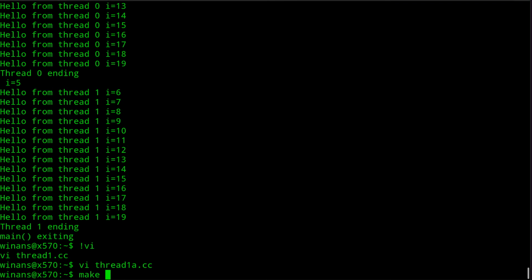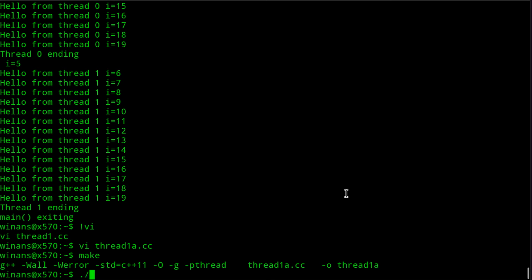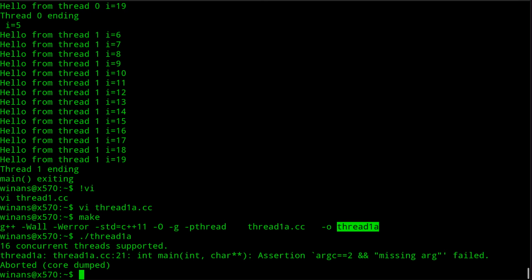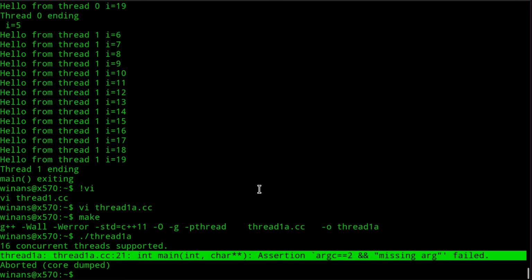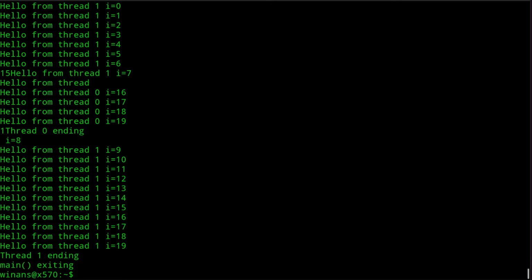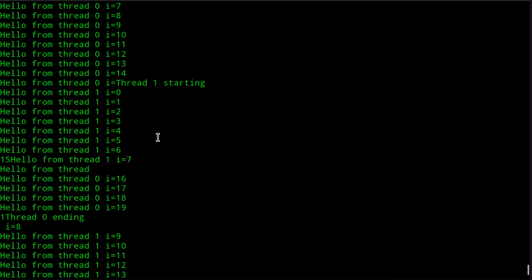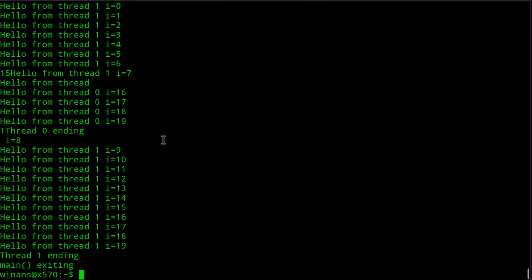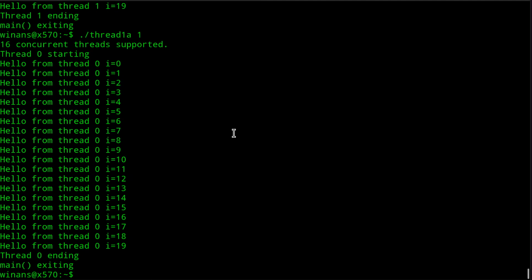So if I say make that program and I now run it, first thing I did is forget to put an argument in there. So this is an incredibly ugly usage statement, but at least I checked my arguments, right? So let's say we want to run it with 2 threads, all right? This is basically the same thing we saw before, and it's going back and forth. Let's say I want to only run 1 thread, okay? That should work fine. No problem, right?